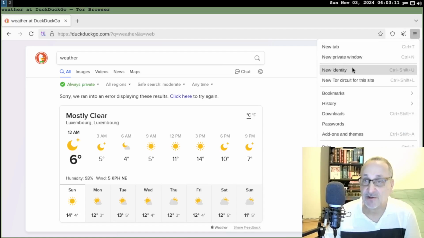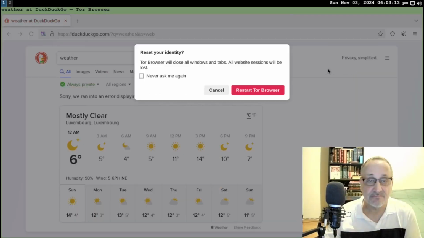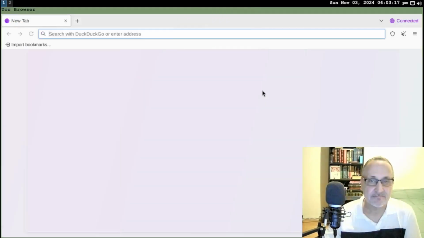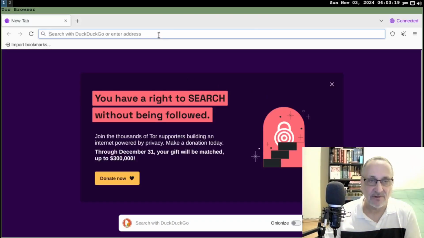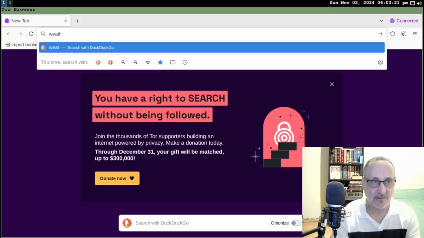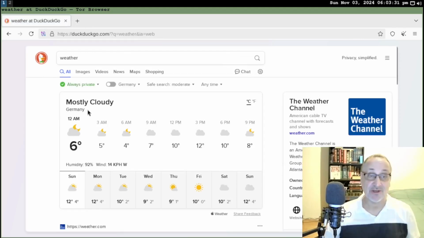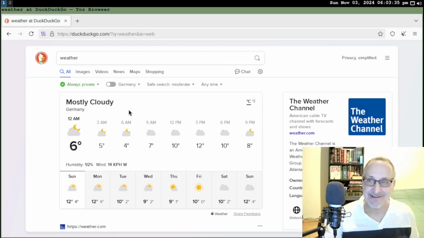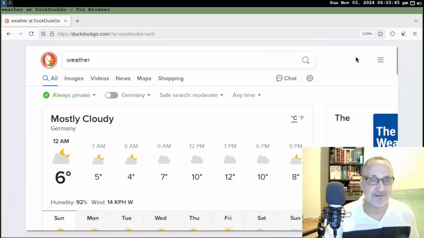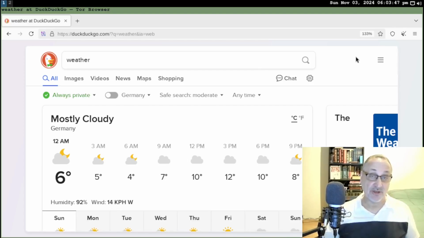and you could click on a new identity. Oh, you have to restart the Tor browser. Okay. Now we have a new identity. Let's go into weather. Oh, now it's giving me the weather for Germany. Can I make that a little bigger? So now it's giving me the weather for Germany, even though I'm in Toronto, Canada. So you see how my IP address is hidden?